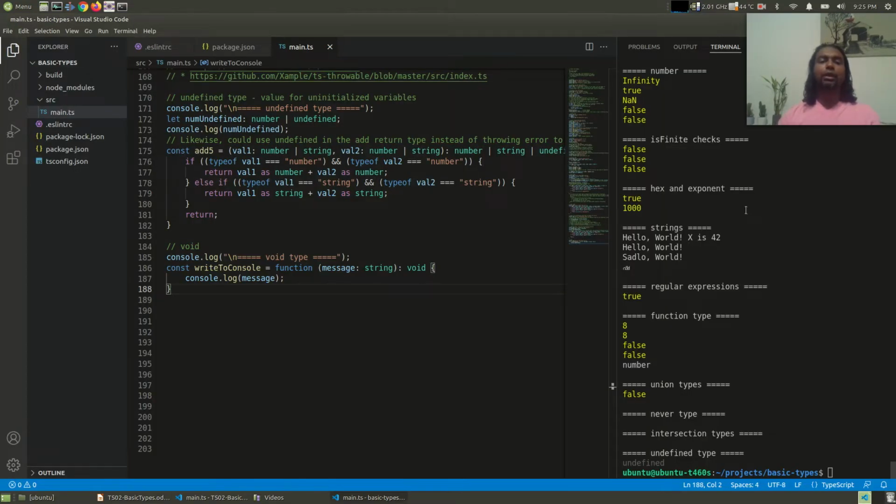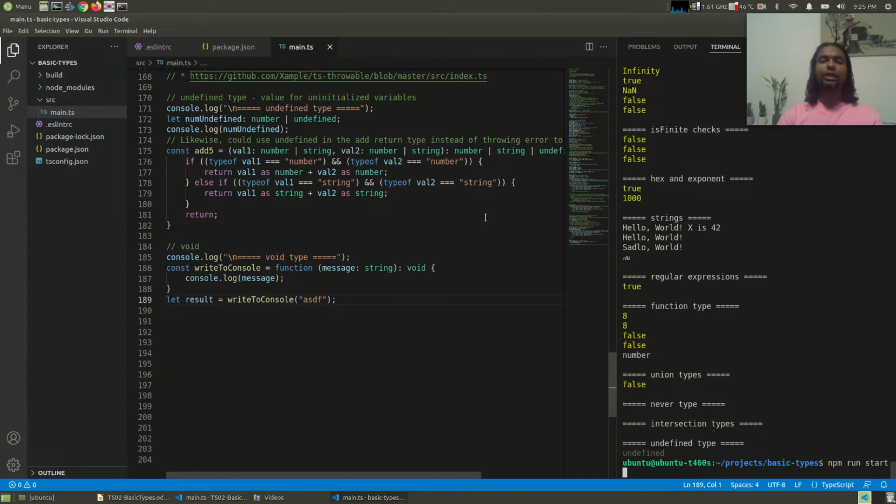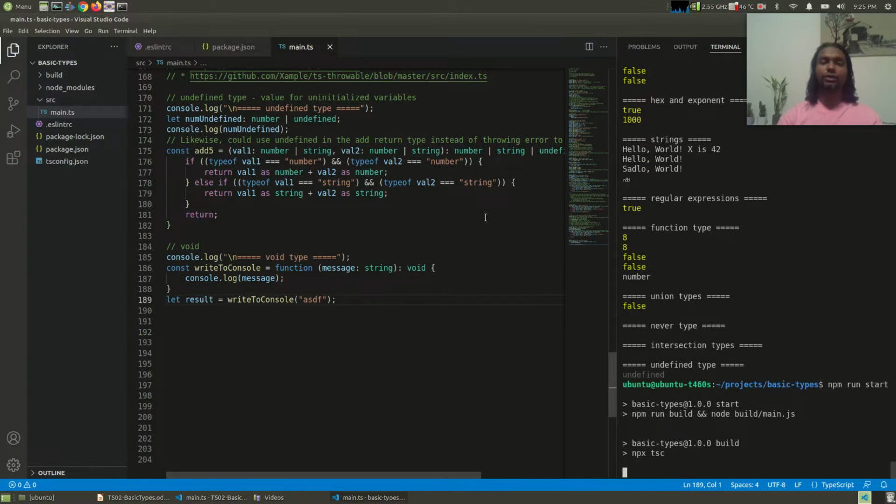When a variable is not assigned, its value is undefined. But when a function does not return anything, the preferred type for that function is void. We can try calling a function that returns void.